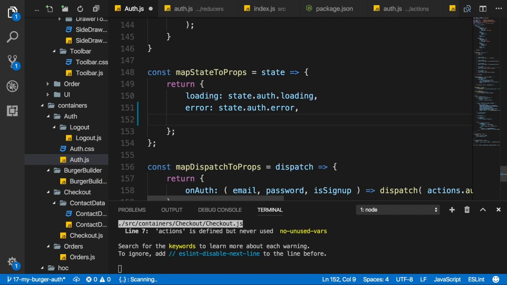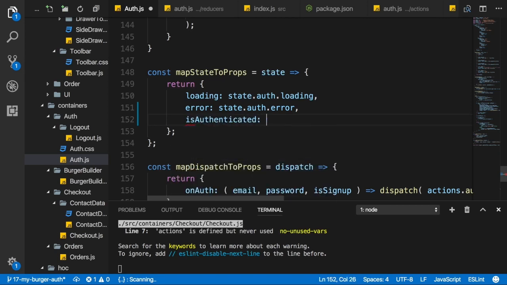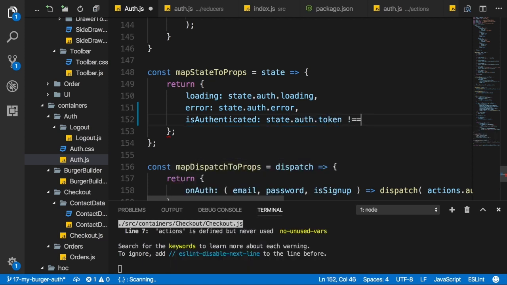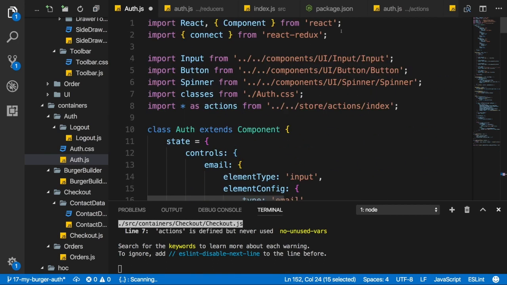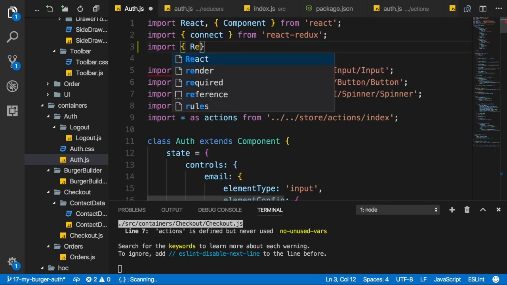Now we already did connect this to our store, so what I can do is in map state to props in the auth container, I can also get the is authenticated information and get this from state auth token and compare this to null. If the token is not null, we're authenticated. And then again, I'll import that redirect component from the router to redirect the user if he is authenticated.